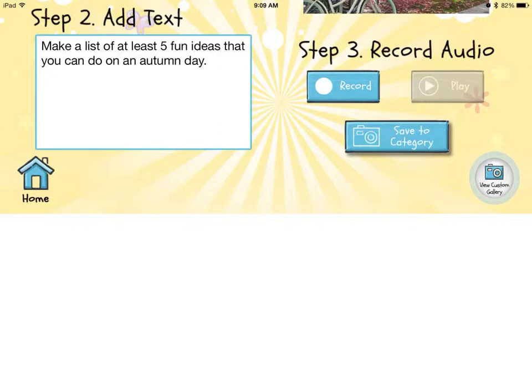Okay, we're at step 2 now, adding text. All I have to do is click in this box right here, and the keyboard will come up and it'll allow me to create a prompt. And I wrote, make a list of at least 5 fun ideas that you can do on an autumn day. I also did step 3. Step 3 might be really fun for your students, so that's what you might encourage them to do. But the next step is to record the audio.